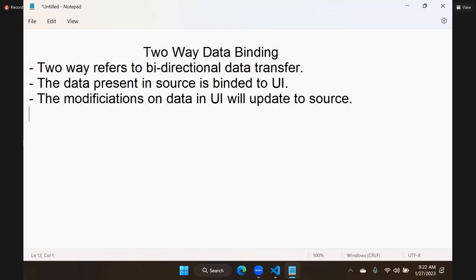Actually, two-way binding is managed by the model in MVC, because the model contains the data. It is managed by the model. How it manages, I will tell you here.